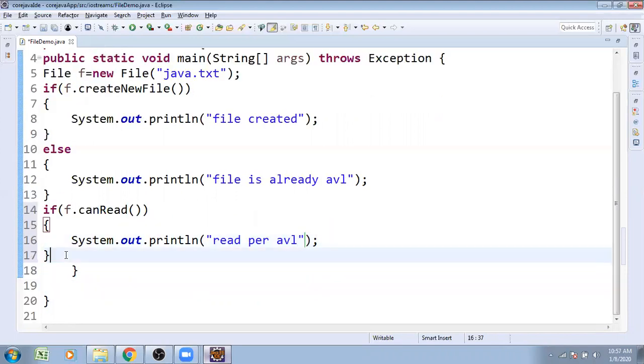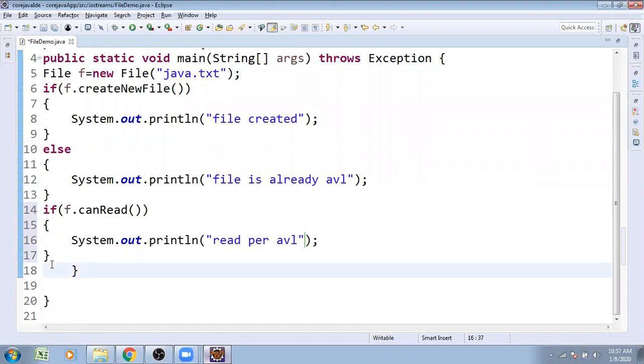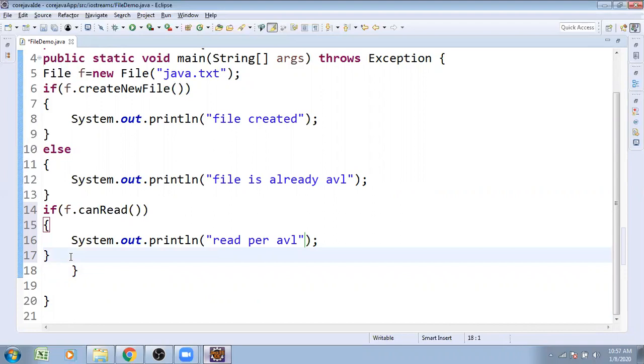Otherwise, I have not given those permissions. What is the message we are going to get? Read permissions are not there. The canRead method, the canWrite method. Suppose the canRead method else part.